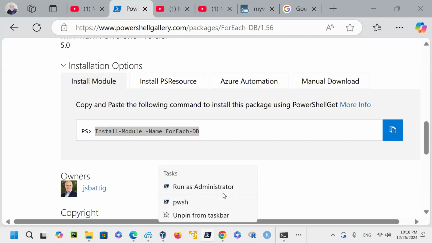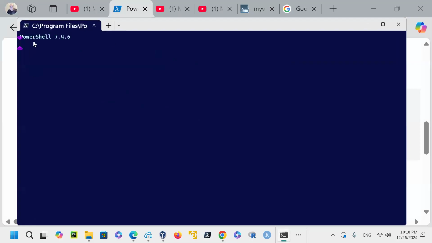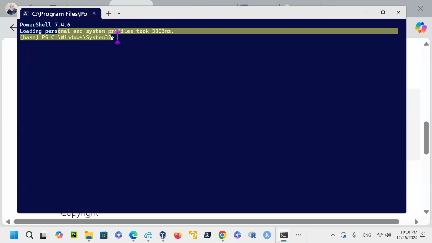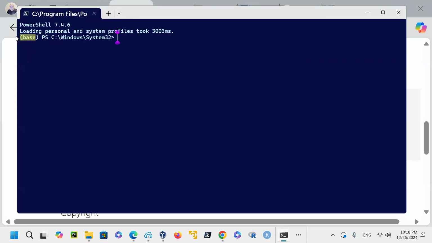Right click on it and then say run as administrator. Notice that my prompt shell is going to be on Windows System32. But again, I'm on the base, and I don't want to be on the base. So I'm going to say conda deactivate. So I'm just there.